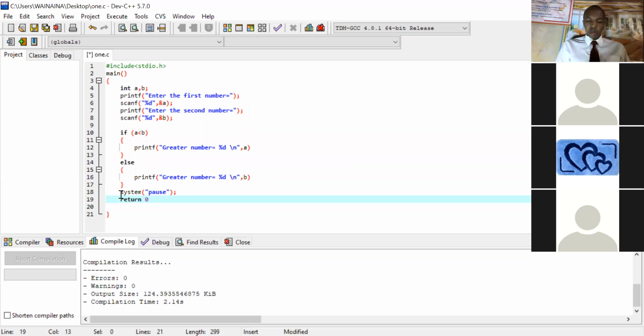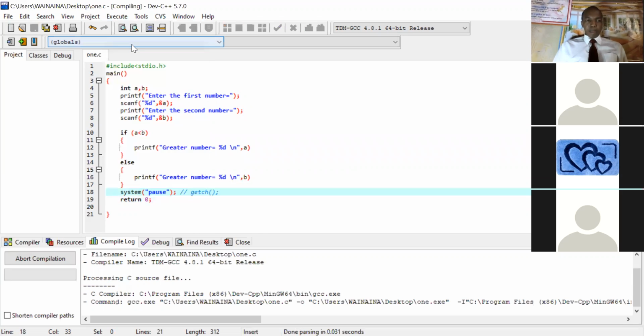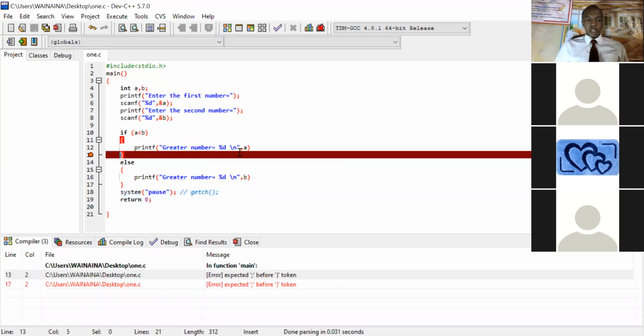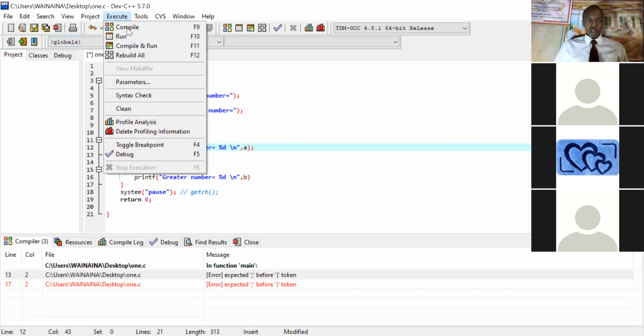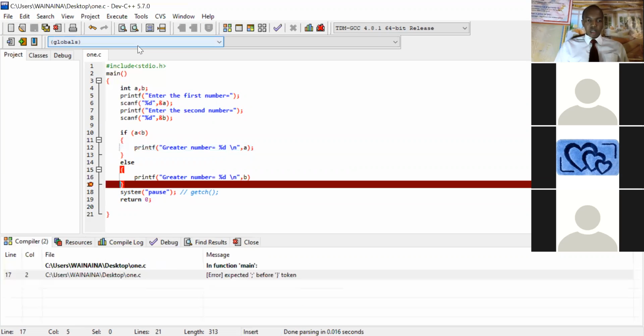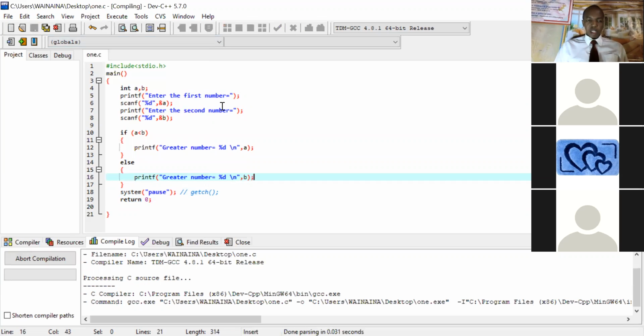You can use system pause, or let me add a comment there, or you can use getchar, getch. So let me compile this, compile and run. There's an error there. We missed a semicolon. This is called debugging. Rectifying the error, also a semicolon there. Any statement must be terminated with a semicolon.